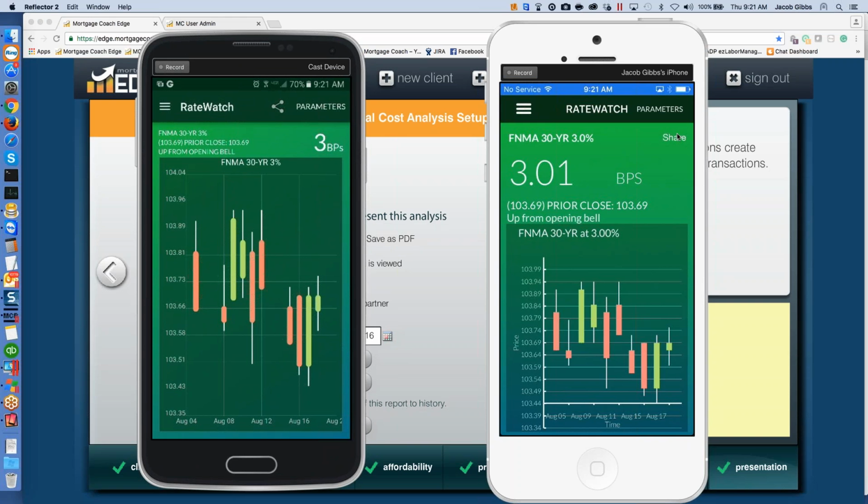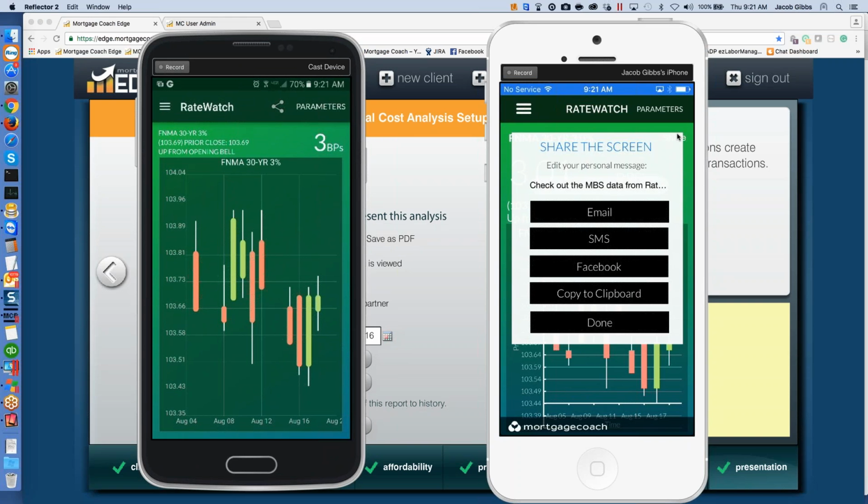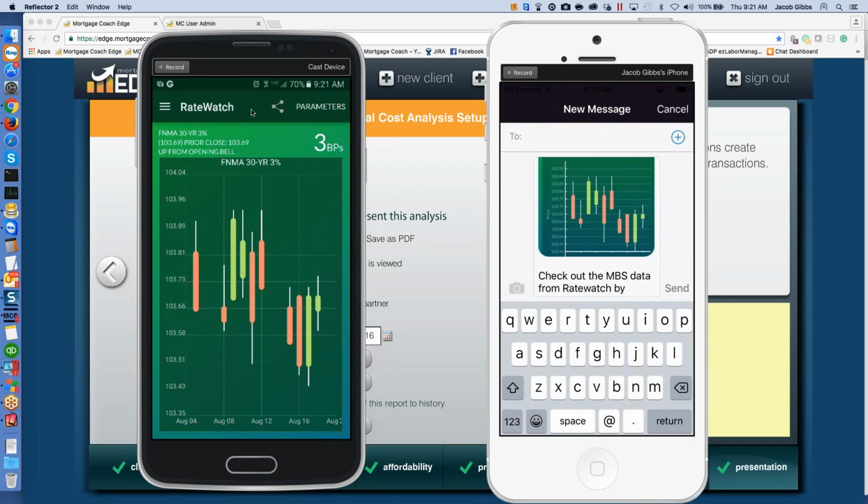But what it does when you hit share is it actually takes a snapshot of that screen, and then you have the option on how you want to share it. So if I wanted to text this to somebody, I would just hit SMS. And then it's going to pull up my text editor. And same thing on the Android side. If I go to share, I'll be given the options on how to share it. But you can see what it does. It actually just takes a screenshot of whatever screen you were on and allows you to type in a phone number so that you can share it with somebody.